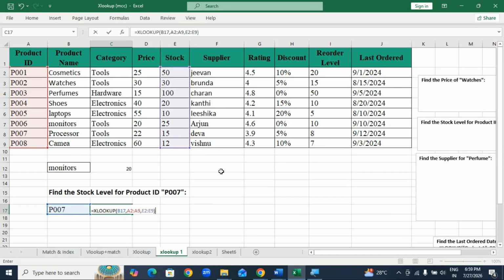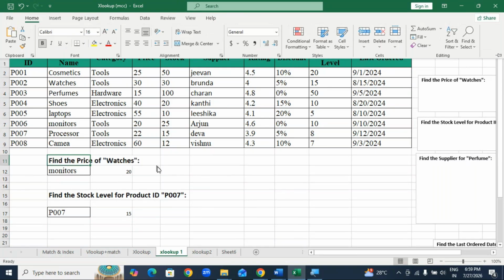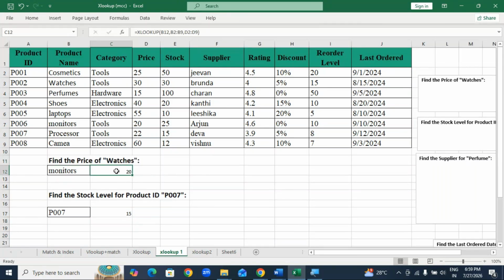Close the parenthesis, enter. Automatically it will come. So that is the piece 007 stock level. Which stock? This one, processor. In our Gordon processor, 15 processors are there. Like this we can see that, so the stock level we can find out. Copy that. If I want to find out the price of watches, we can use my formula. Like that we can apply that option.